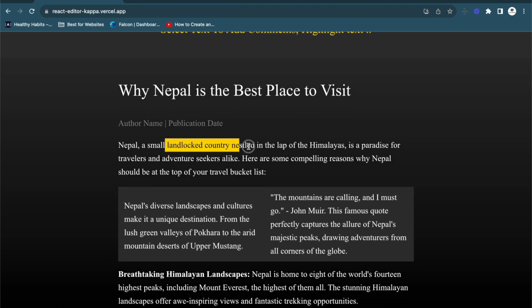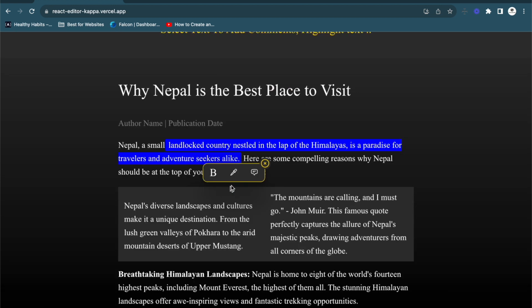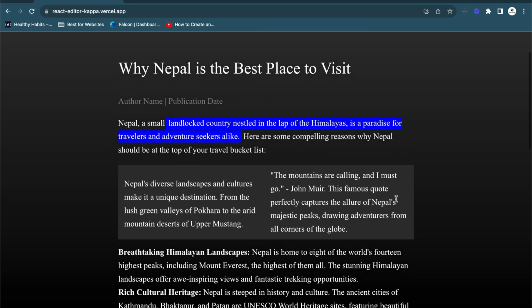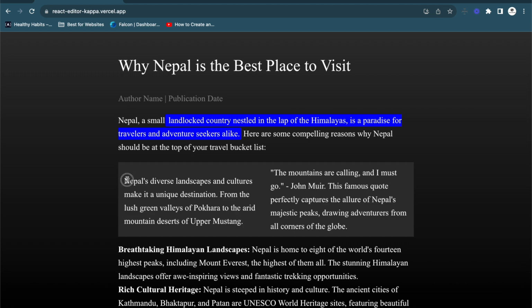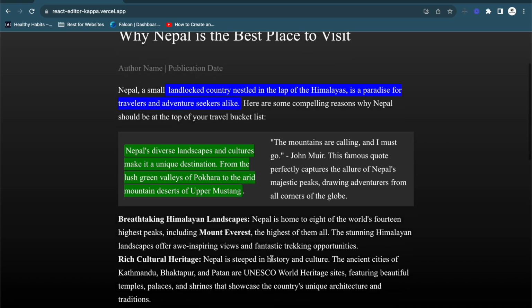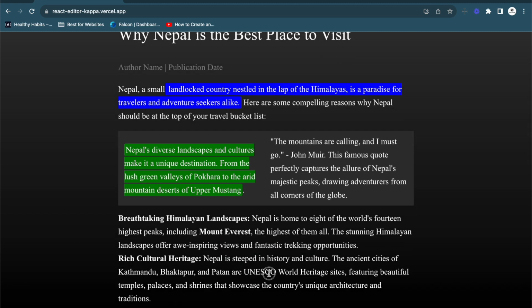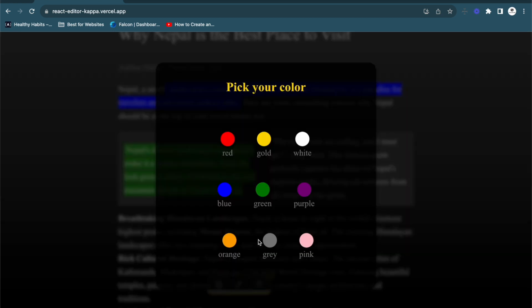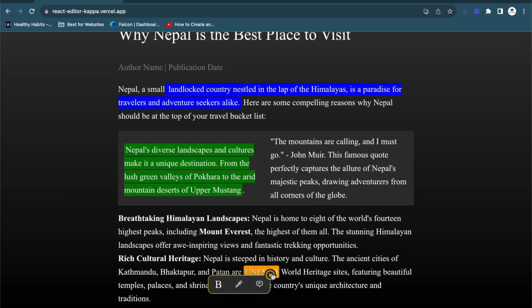I can just select any text here like this. I'll just go out here, pick the color, and you can see I can highlight any text here. I can highlight this text here as well and make it green, right? More than that, we have this Mount Everest here, and I can just select this text, make it bold, right? I have this UNESCO here. I can just select this text and highlight it by giving this orange color, right?